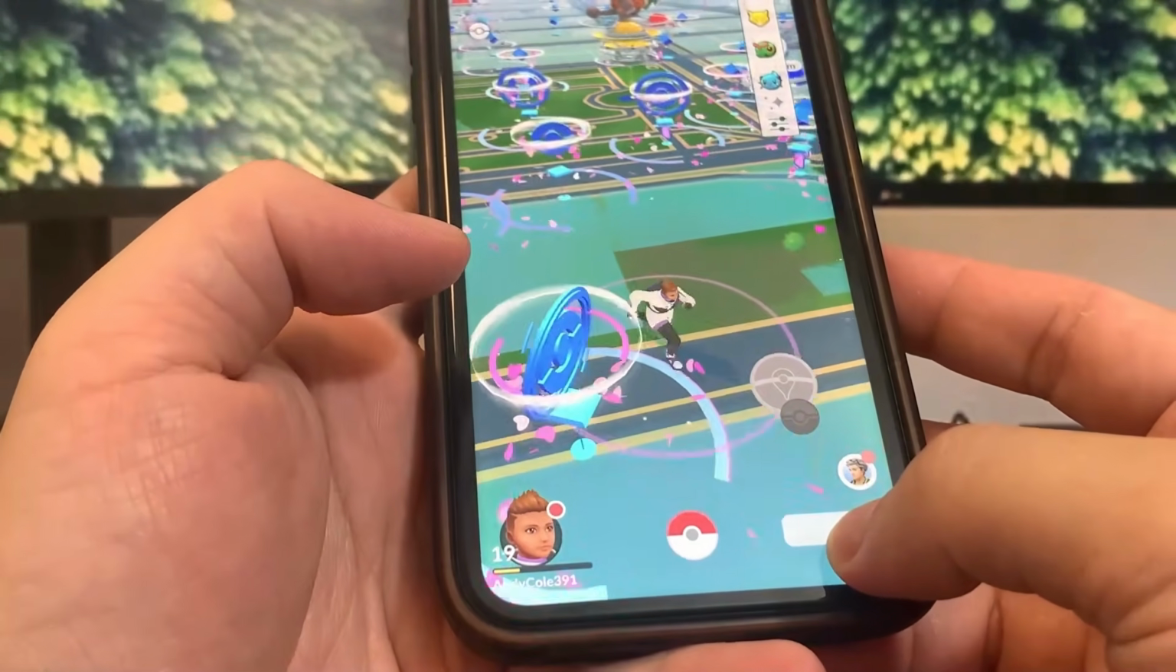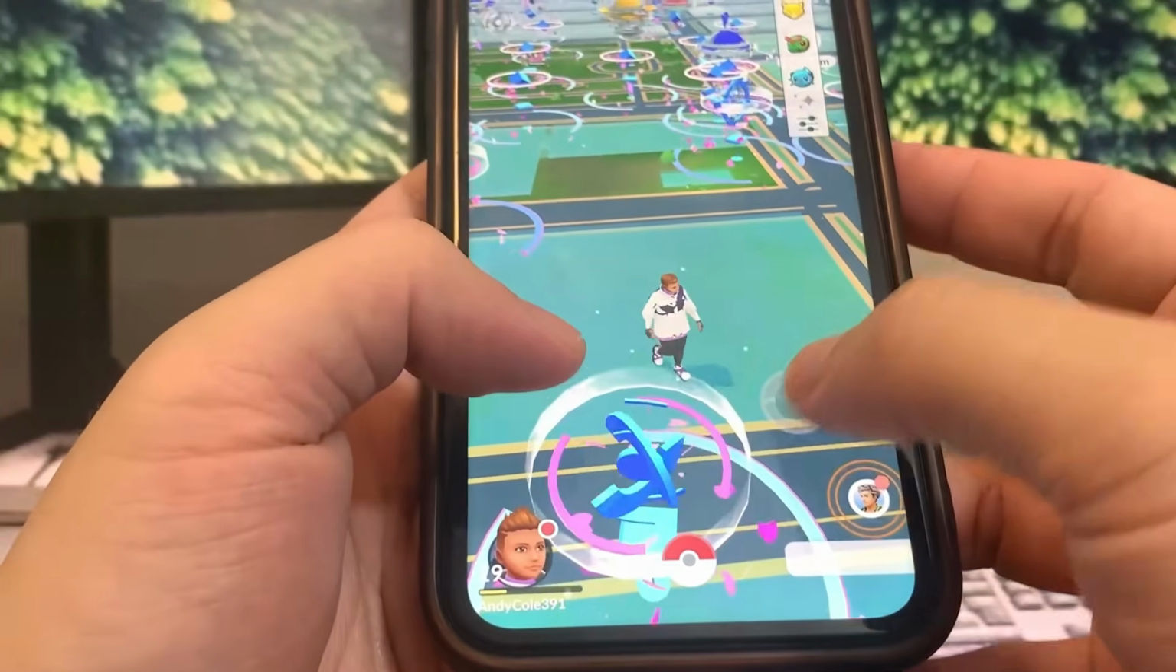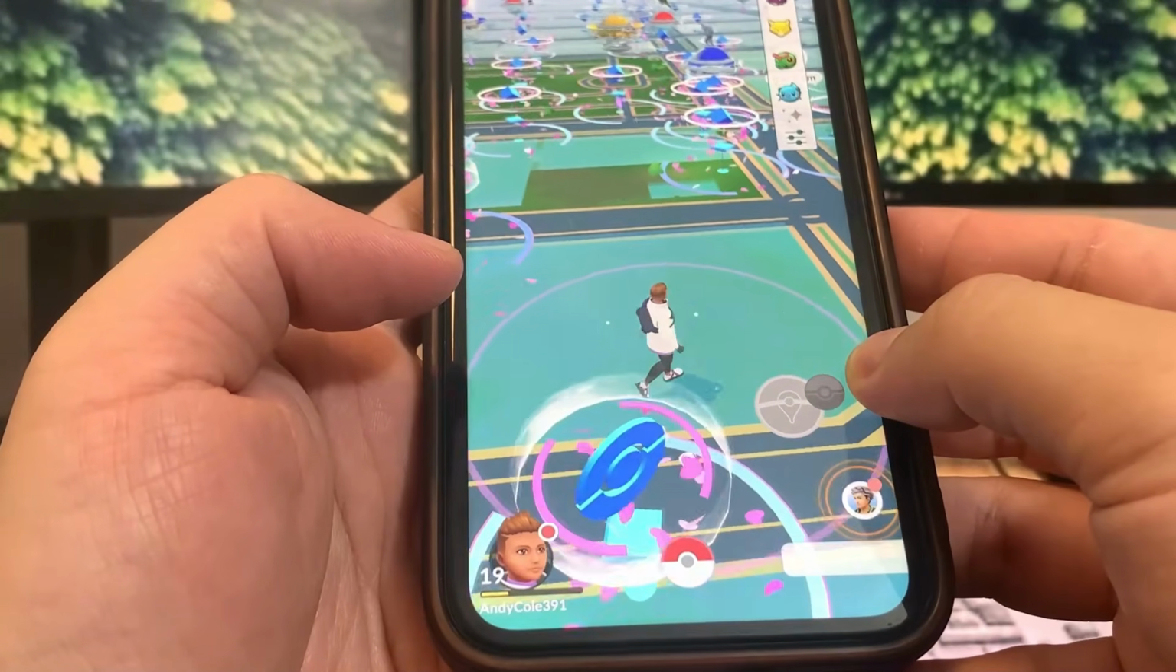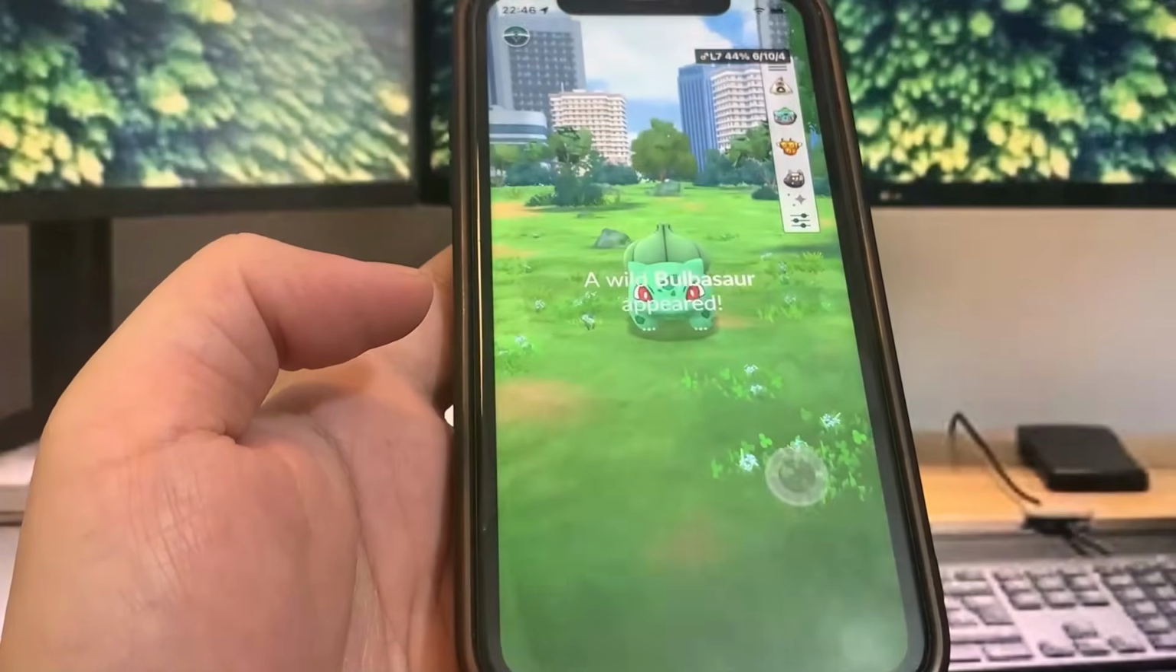Another good one is enhanced throw. This gives you 100% catch rate if you throw the ball right, which is pretty cool. So yeah, be sure to try it out for yourself. Here's the enhanced throw thing, just so you guys can see.